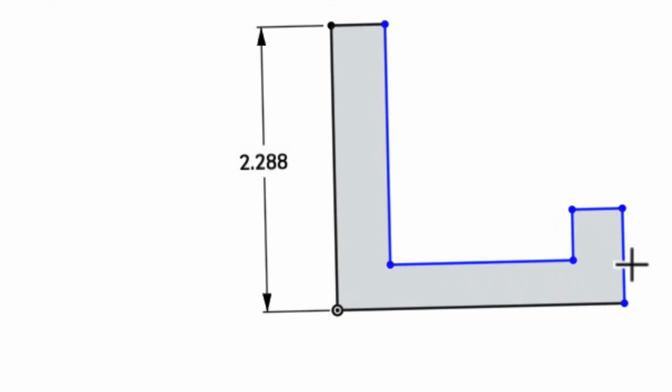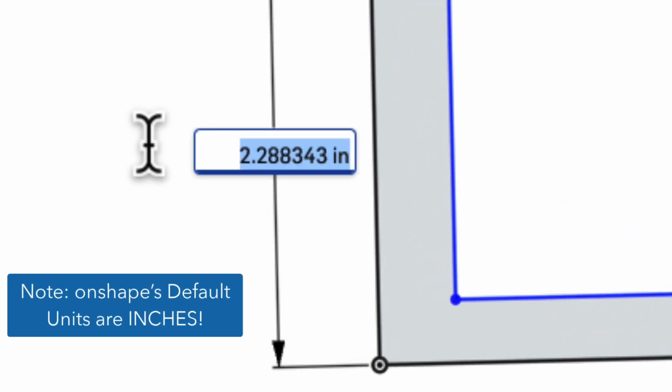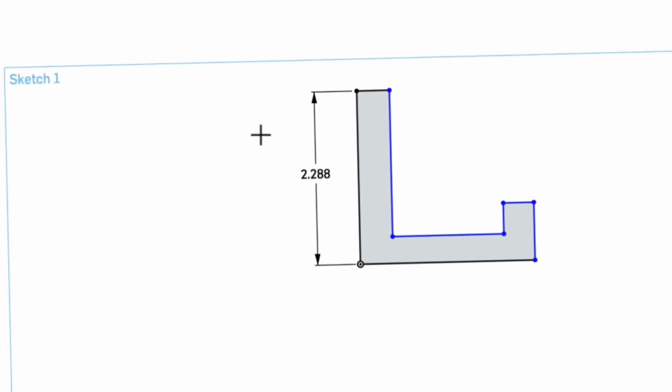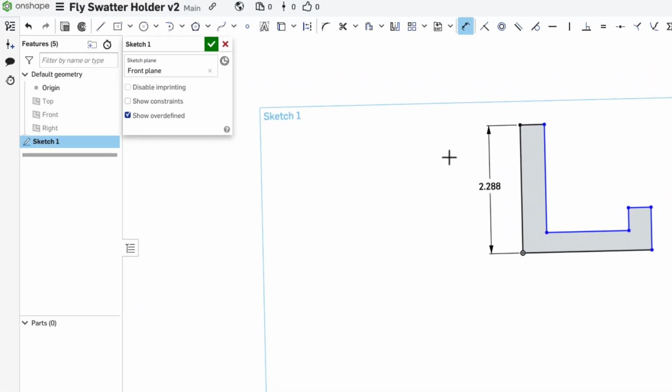Why can't I just type 75? You'll notice I'm in inches. In other words, my project is in inches. Now I can change that because I don't like working in inches. When I'm designing, I like working in the metric system. I know some people prefer inches. Totally fine. It's up to you.